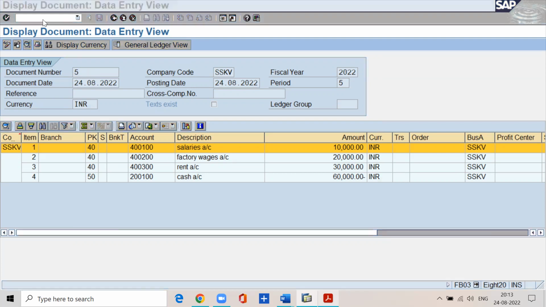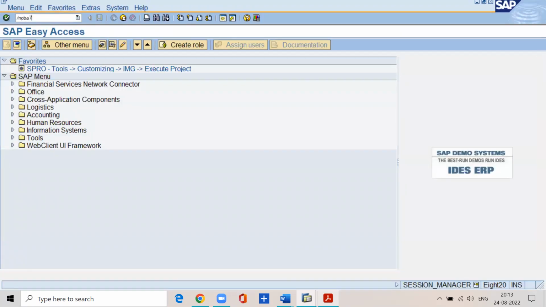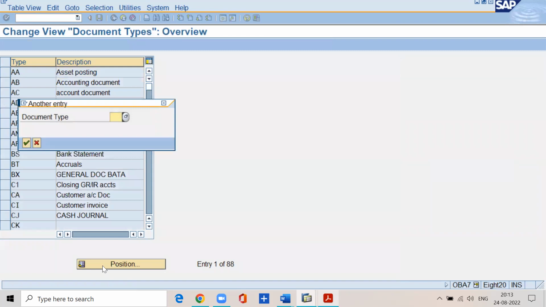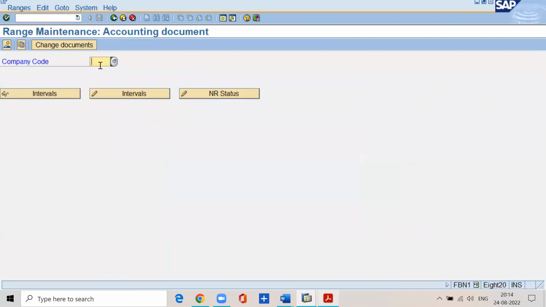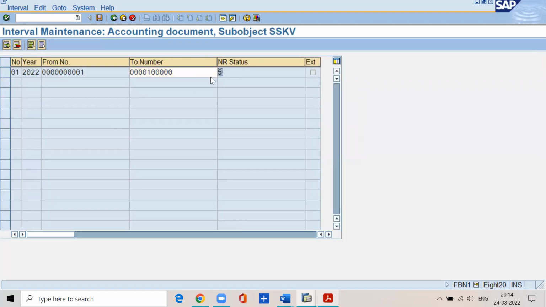Now, if you go to document type, you can see NR status 5. I told you, the NR status is updated with every document we post. All these things I have given you in the notes clearly. So while doing the practice, you have to recapitulate all these things. That's why I'm explaining in this depth, with this many details.